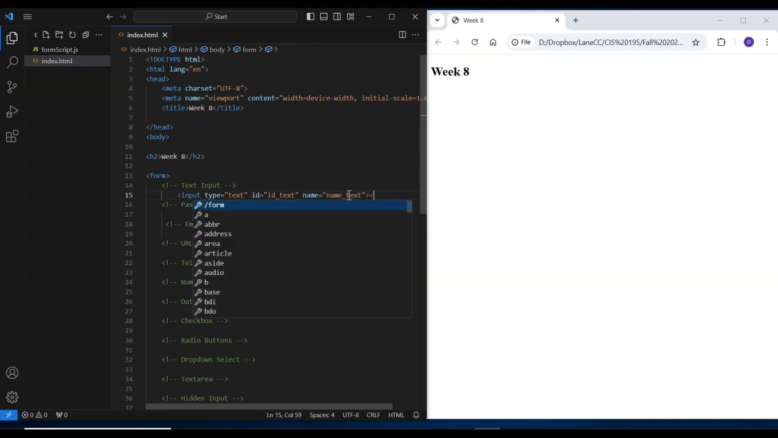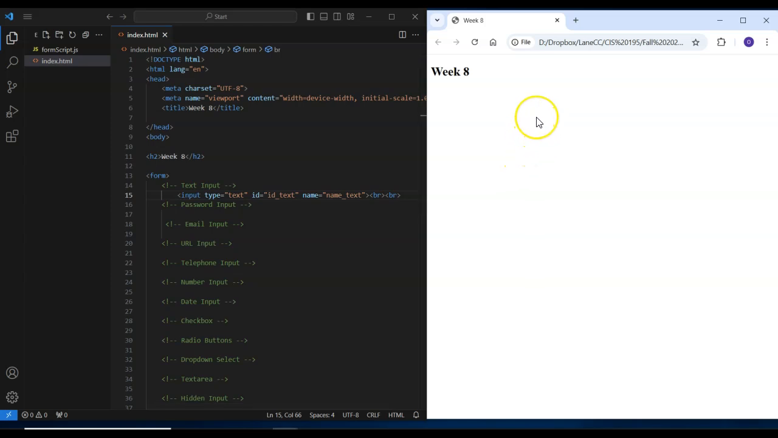I'm also going to put some line breaks in here so that we don't have our form controls all pushed up against one another. Okay. I've also opened this page already in a web page so that we can see what's happening as I complete the input. So let me go ahead and refresh this page. And there we have our first input field. I can click in here and I can actually type into it so we know things are working.